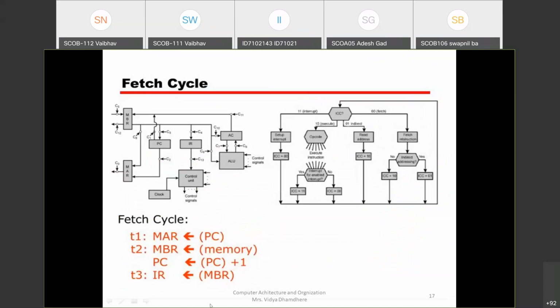Here I have taken both the diagrams which we have seen in the previous PPT. In that, the phases are there. First one is fetch, then indirect, then execution, and then interrupt. These are the 4 phases of the instruction cycle. So how this cycle is going to work with the help of these 2 diagrams mentioned here. Fetching cycle, how it is going to work.